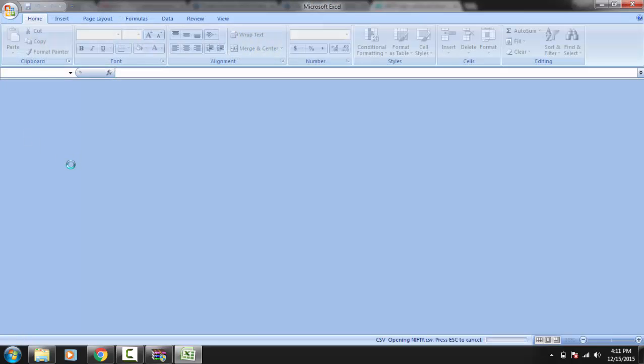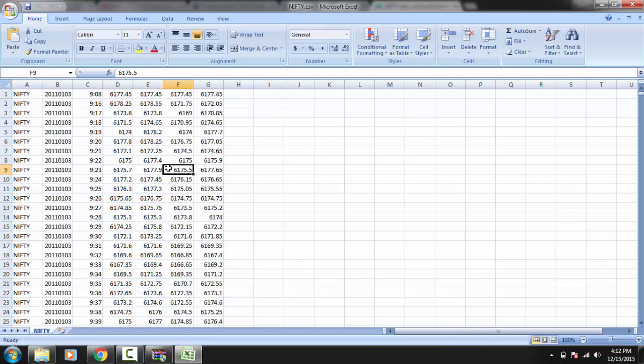Most of these files in databases are going to be in CSV format. So even if you're taking a database from any other format and pasting it to Excel, be sure to save it in CSV format, because that is what Amibroker recognizes. Now there are no headings given over here, so let me just explain this. This Nifty is what we call the ticker. This is the date in YMD format. Then you have the time and open, high, low, close.